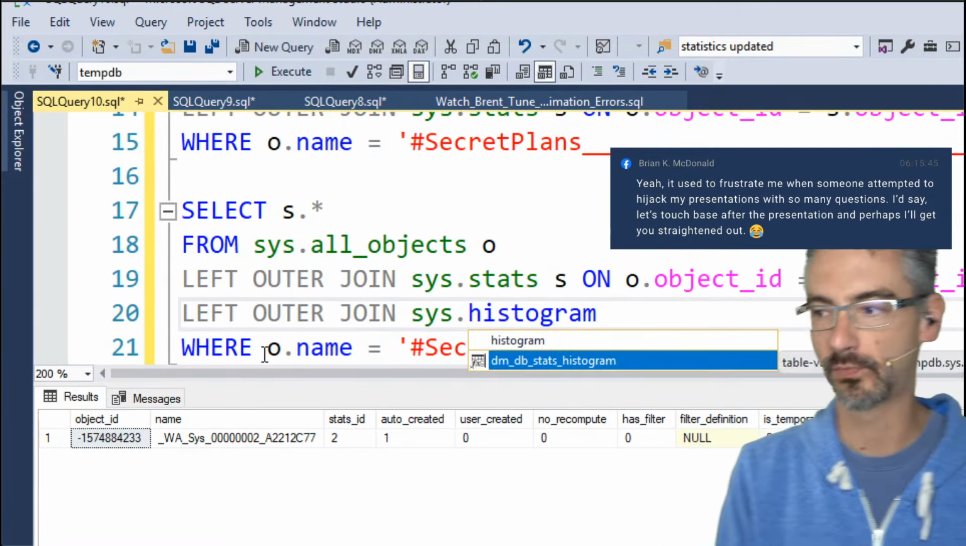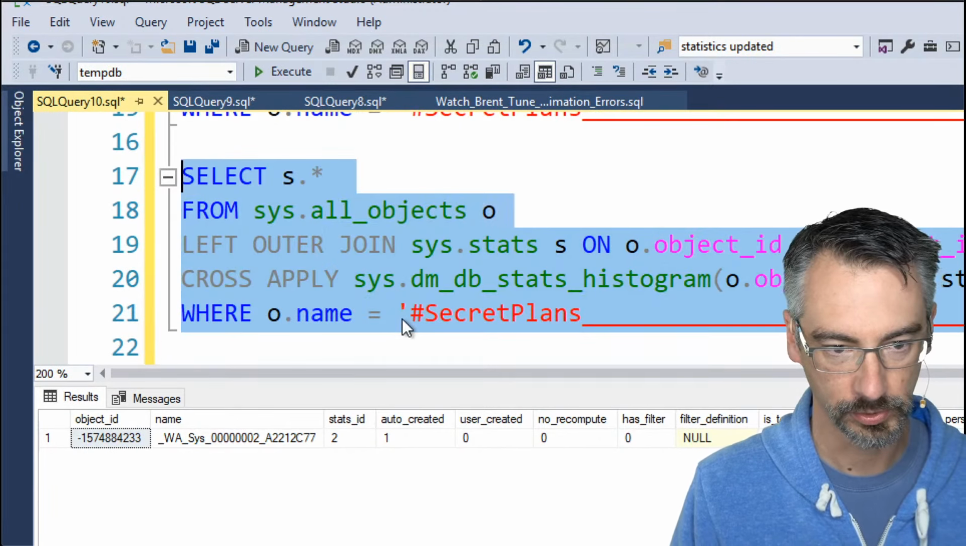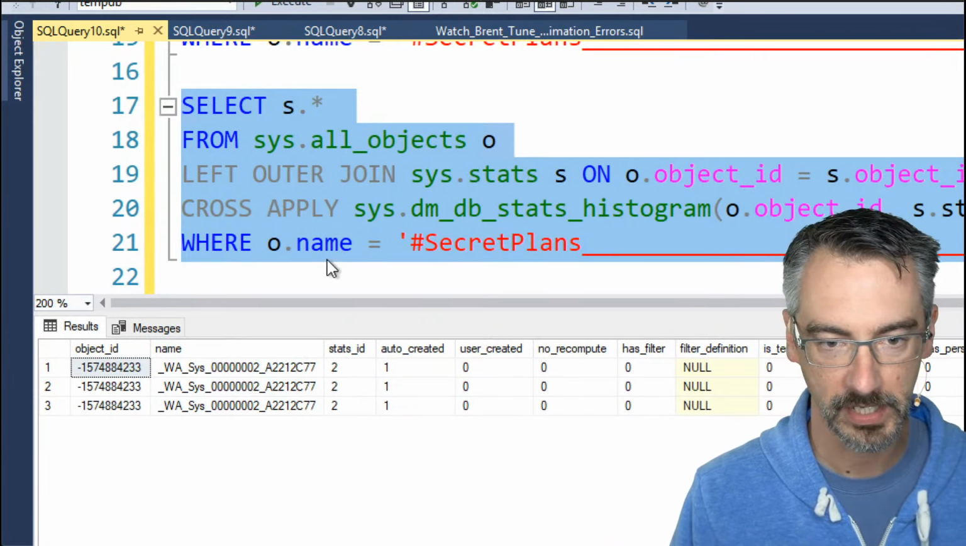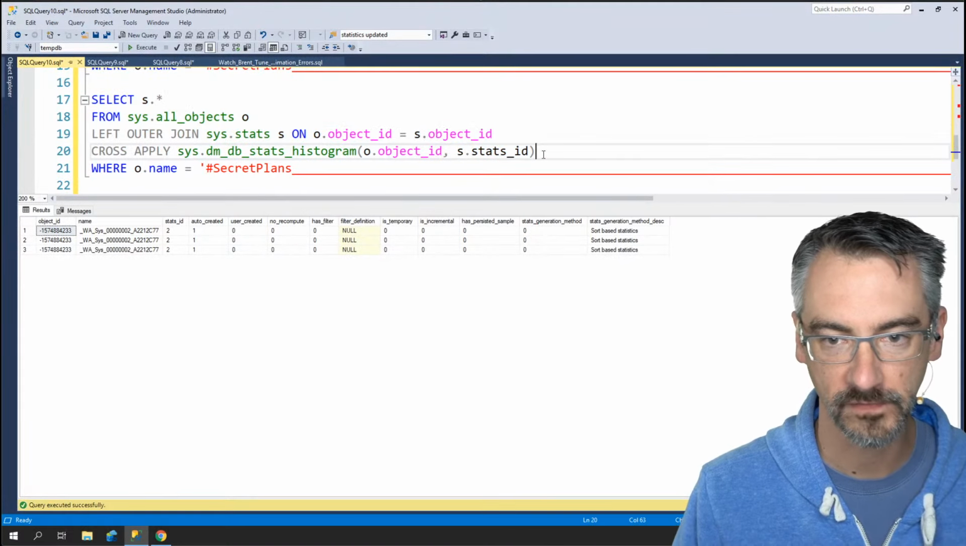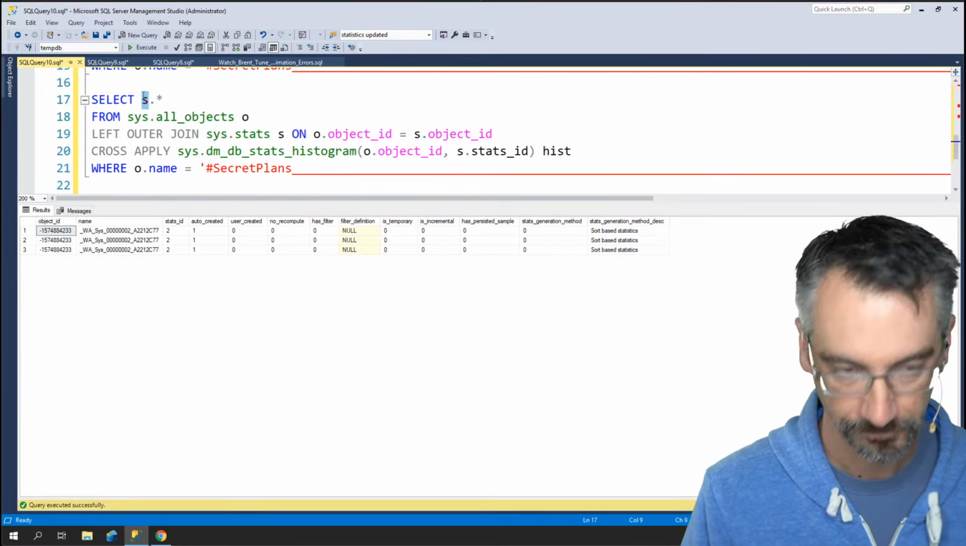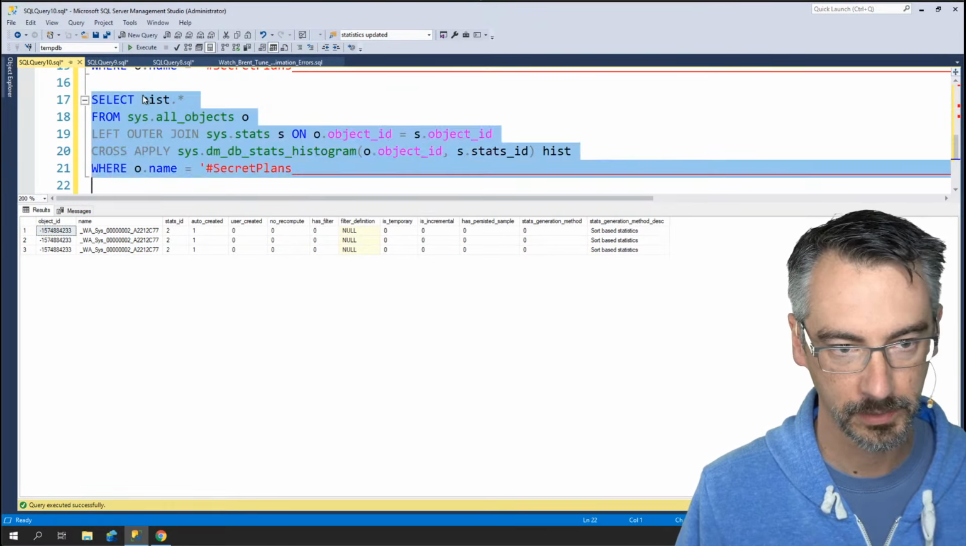So this histogram, I have to pass in, thank you, IntelliSense, the object ID and the stats ID. Well, I can get those from the two above objects. So I can say o.object_id, s.stats_id. Now I don't really want the info from the stat. What I really want is the info from the histogram. Let me put in an alias for that. We'll call it hist. And then I'll get hist.* and run it again. And dun, dun, dun. That is how you read the contents of someone else's temp table when they have statistics on it.